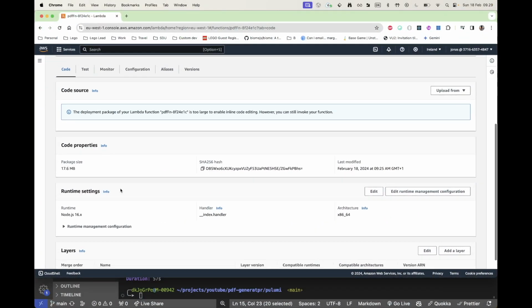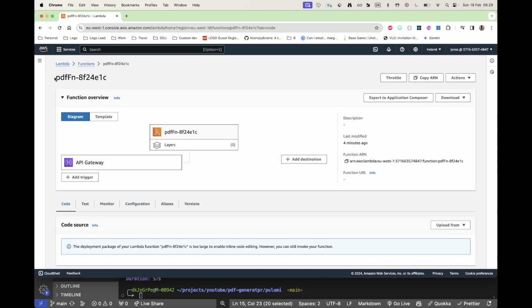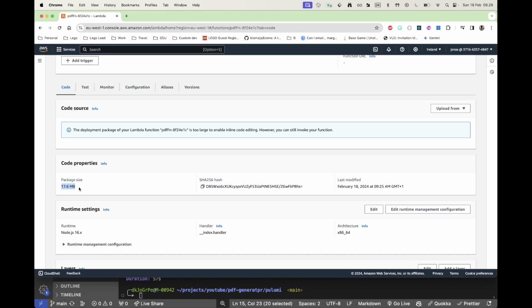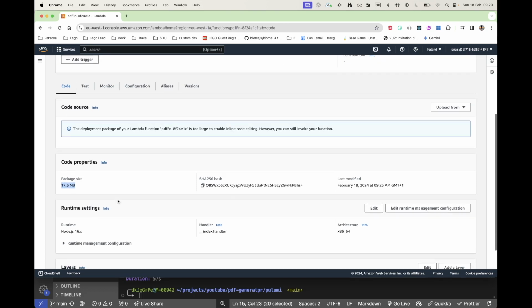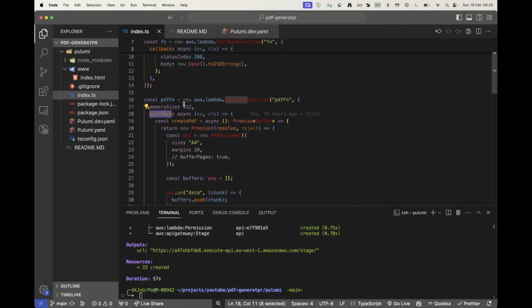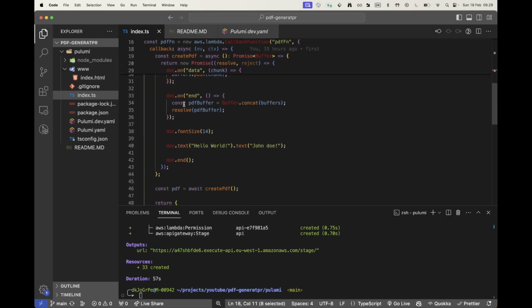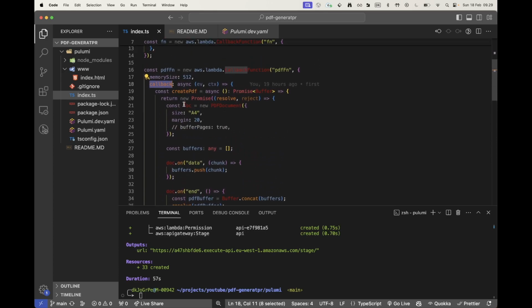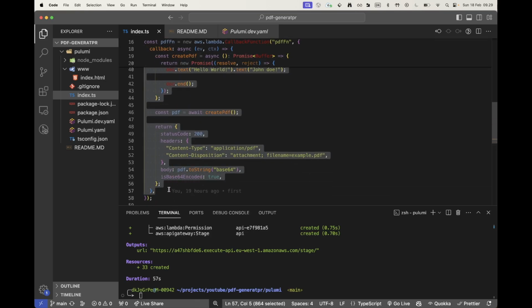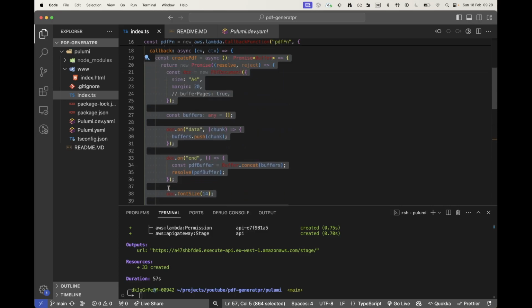If you go to AWS, you can see we have a PDF FN here, so a PDF function, and it's around 17 megabytes, which is quite a bit, I would say. So let's see if we can make that more effective. The first thing we probably want to do is take this Lambda code and put it in a separate file.